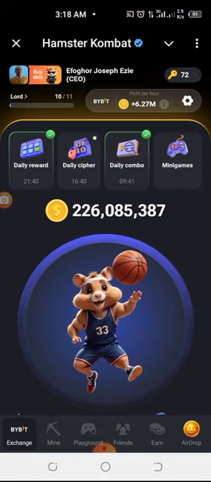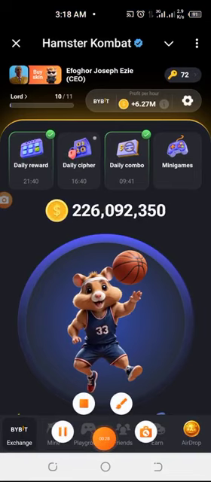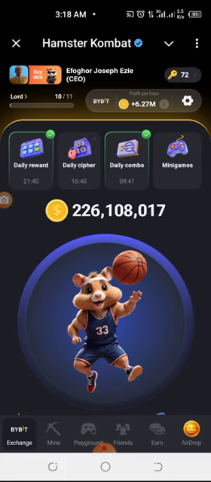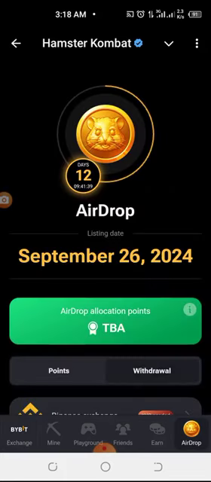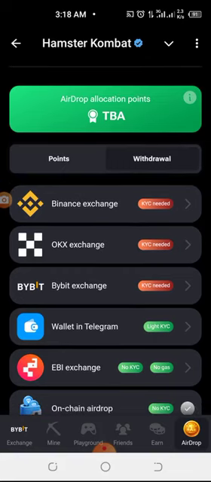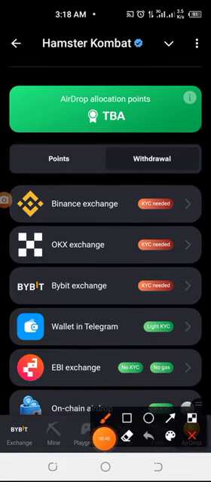Now, we are in Hamster. So we'll click on this area that says airdrop, which is under here. You click on the airdrop and open it. Okay, scroll up and then you see available options to deposit your crypto or to withdraw.